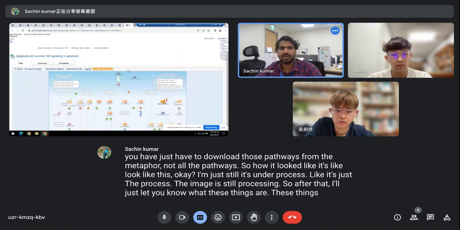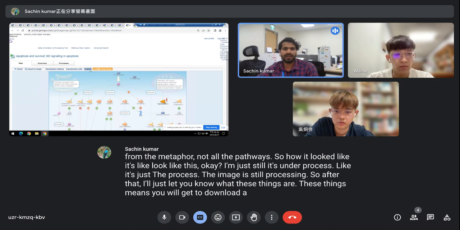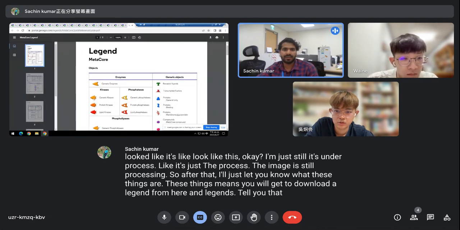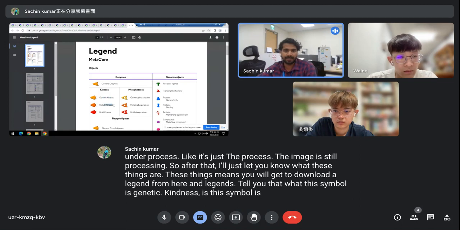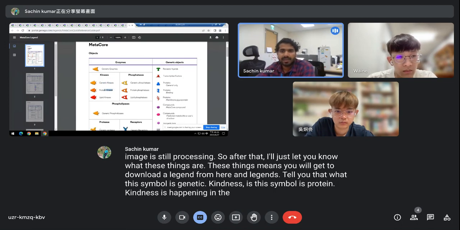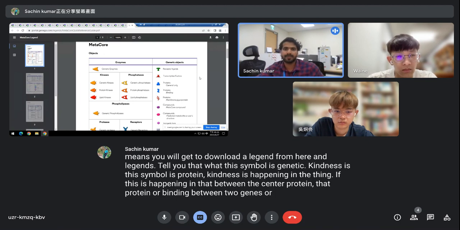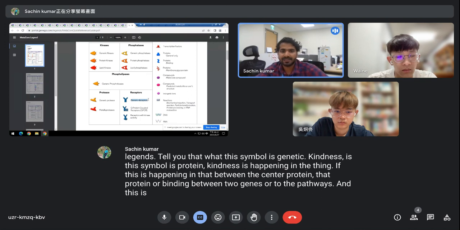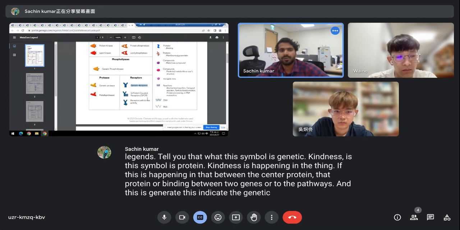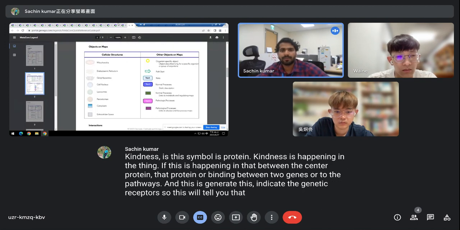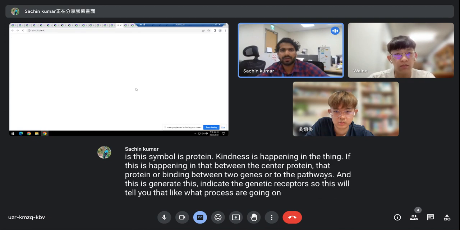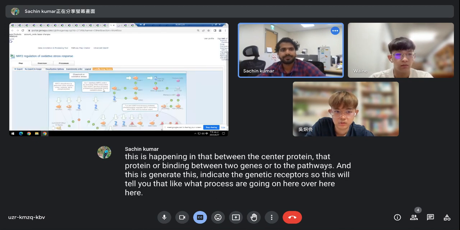You will be able to download a legend from here, and the legend tells you what each symbol is. This symbol is genetic kinesis. This symbol is protein kinesis, happening in that thing. If this is happening between this and that protein, the proteins are binding between two genes or two pathways, and this indicates the genetic receptors. So this will tell you what processes are going on here.